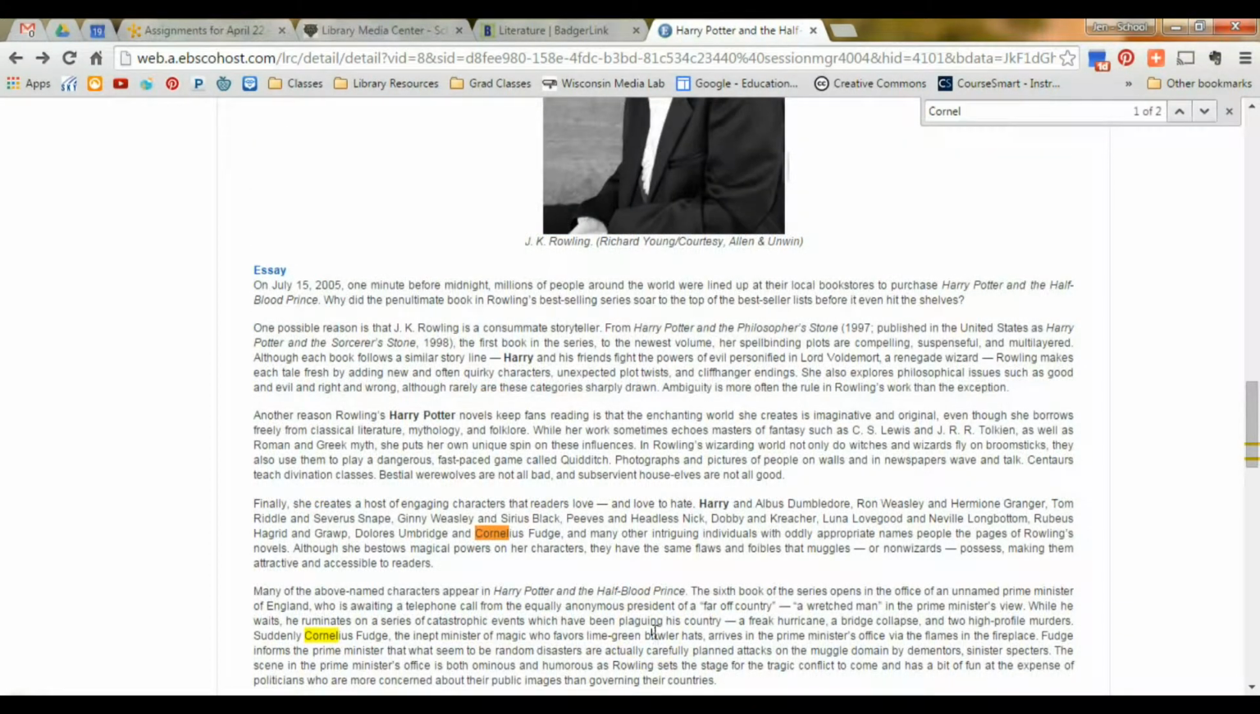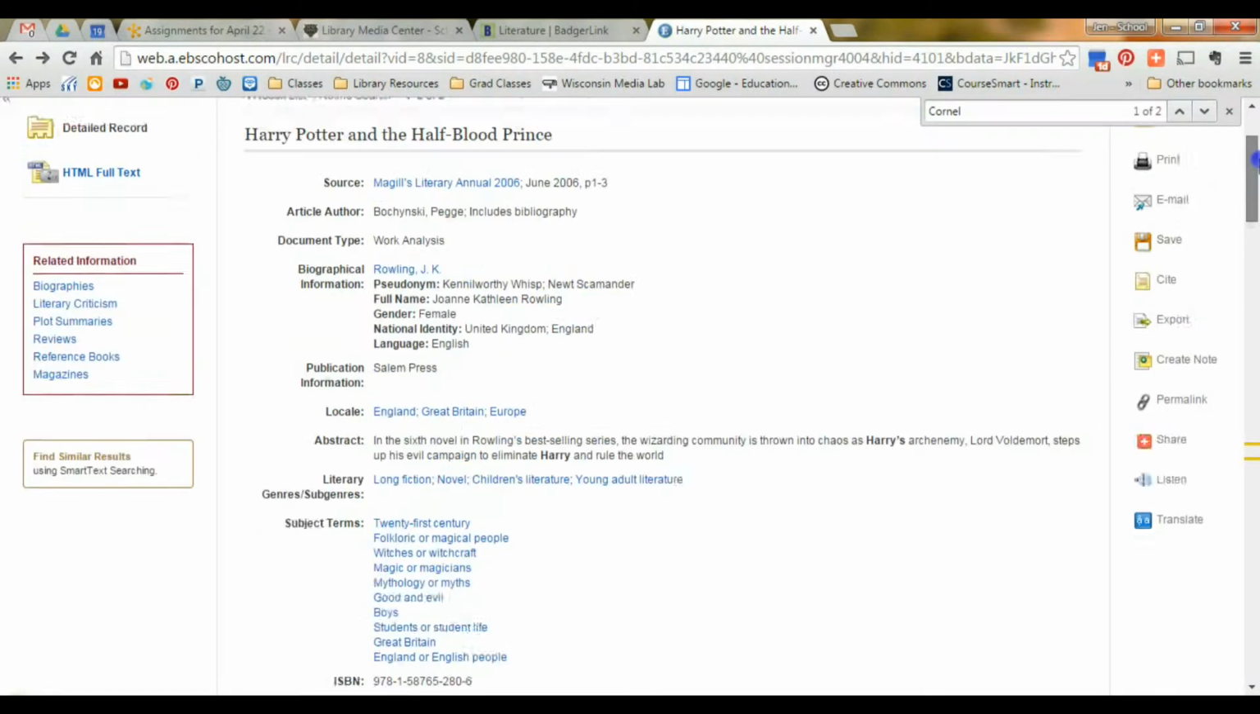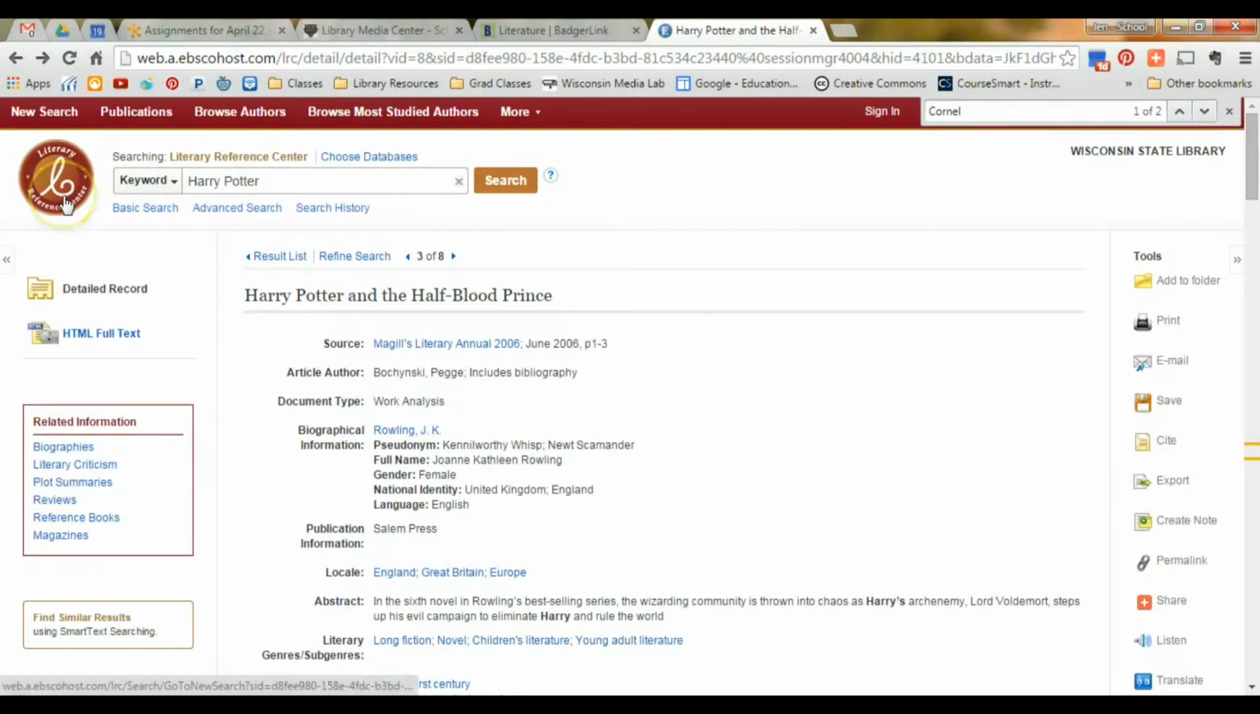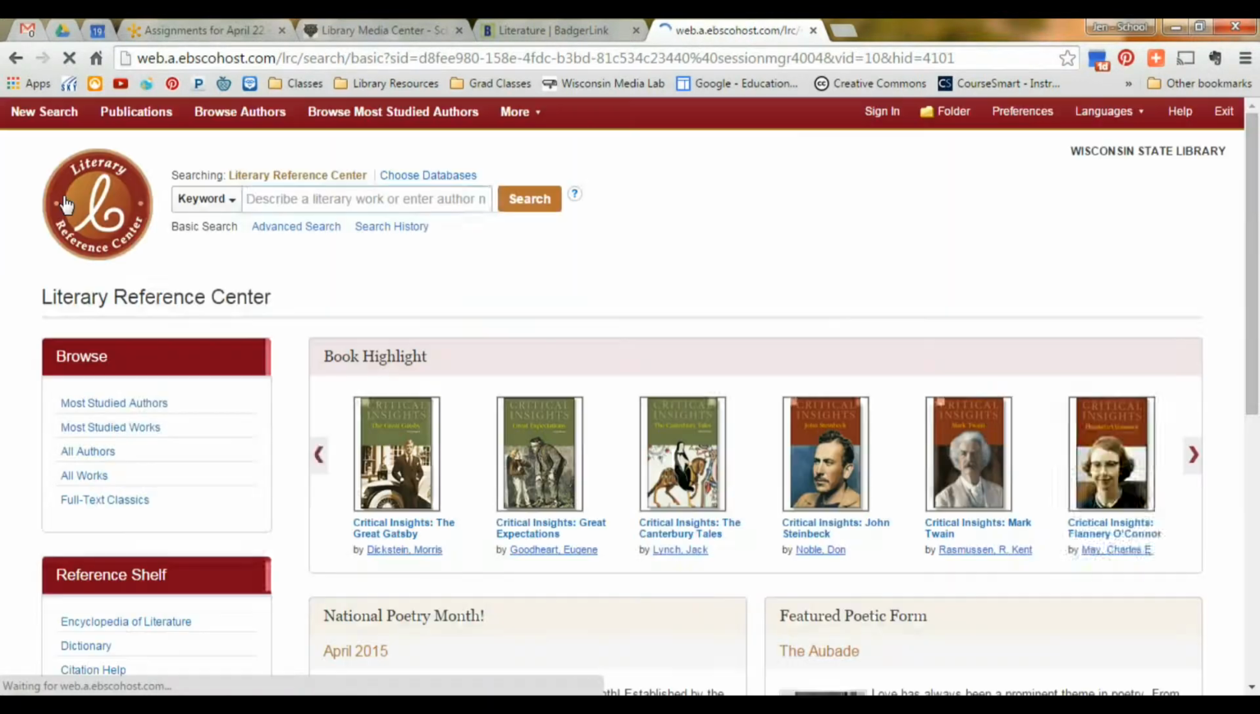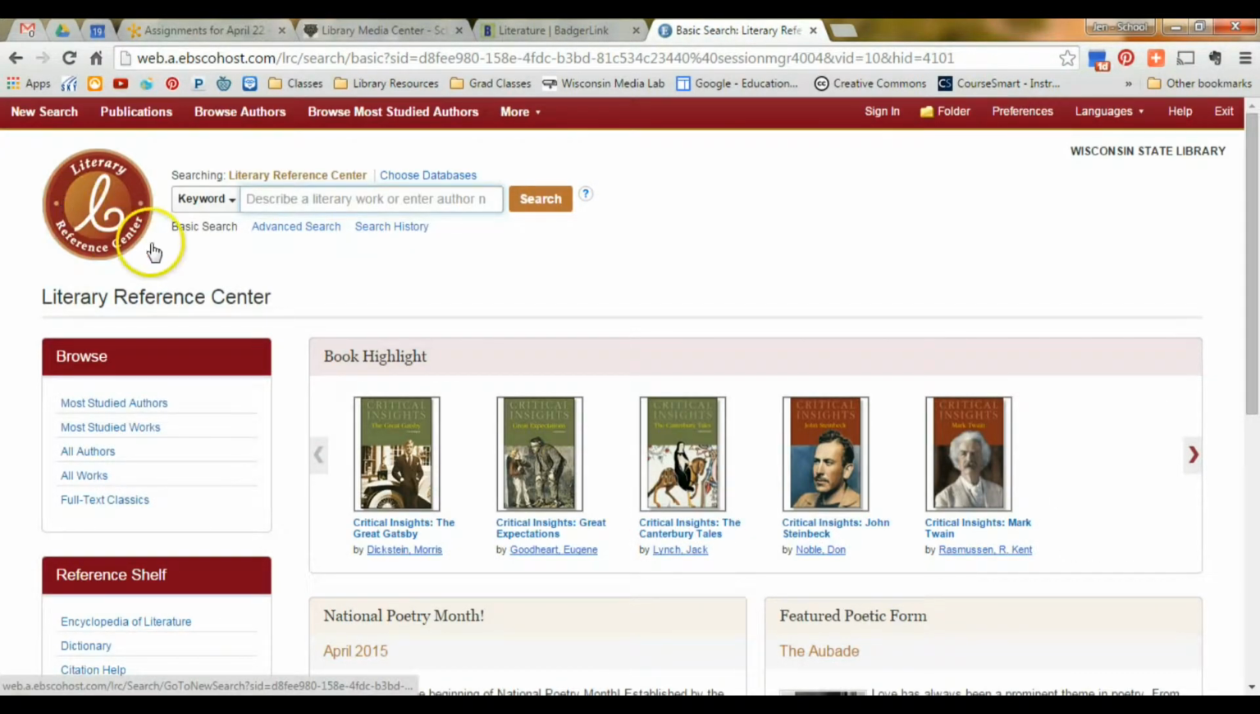This is just one example of how you could use the Literary Reference Center as a resource when you are studying literature. Let's scroll back up to the top of this page and click the Literary Reference Center logo to get back to the home page. So I hope that you will take your time to learn more about this website. Whether you are studying an author or his or her works, the Literary Reference Center can be of value to you.